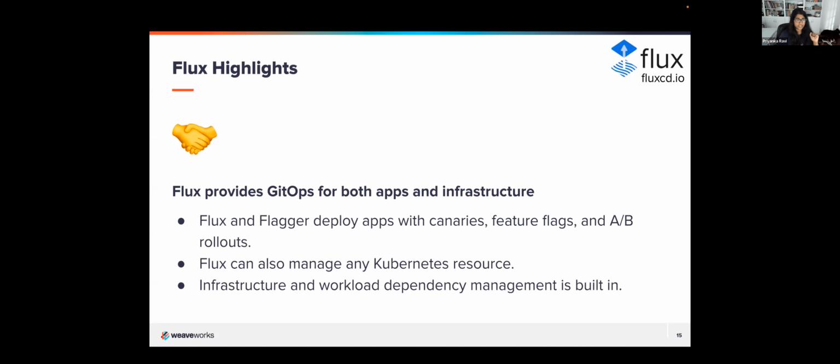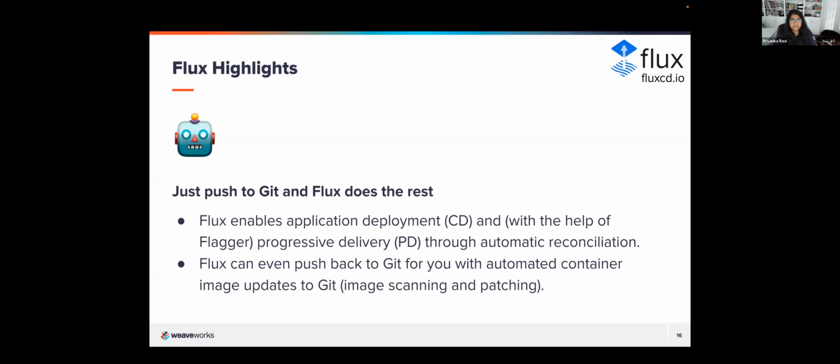eks.handson.flagger.dev. And Flux can also manage any Kubernetes resource. Infrastructure and workload dependency management is also built in. There's a really cool feature called depends on. Basically, if you have an application that requires a database, say, and the database needs to be stood up before the application can run properly, then you can use depends on to say that the database has to be stood up and running and healthy before the application is stood up, which is a really cool feature.